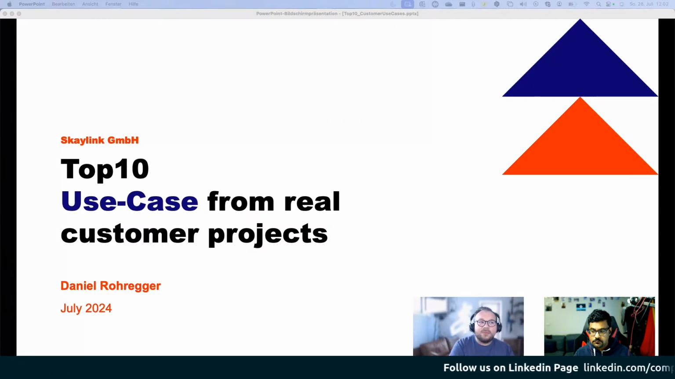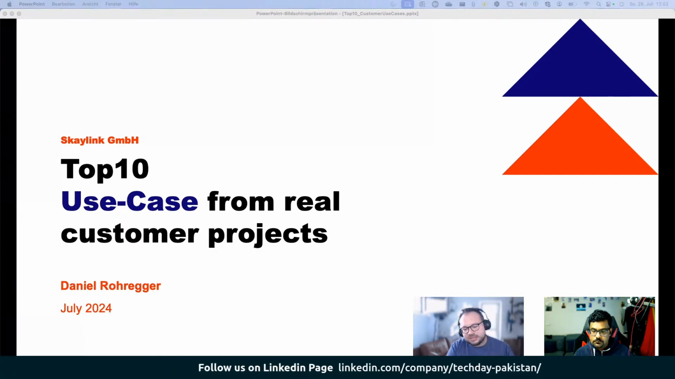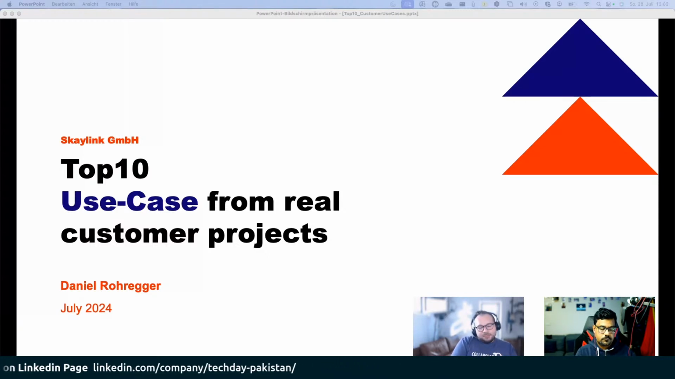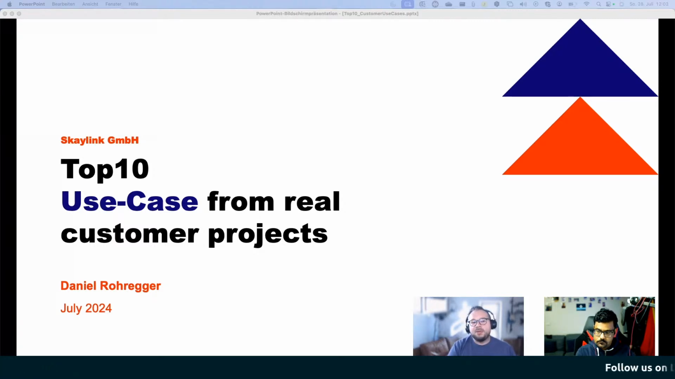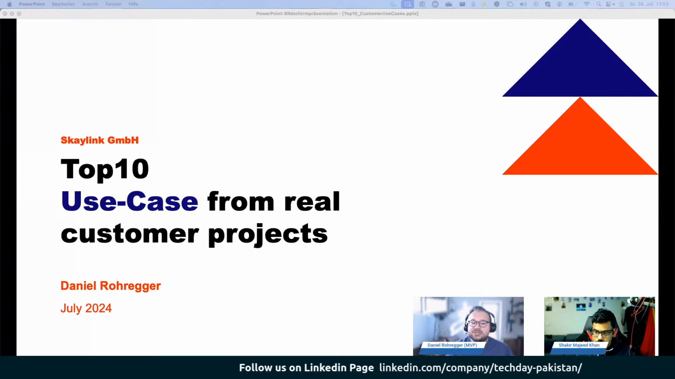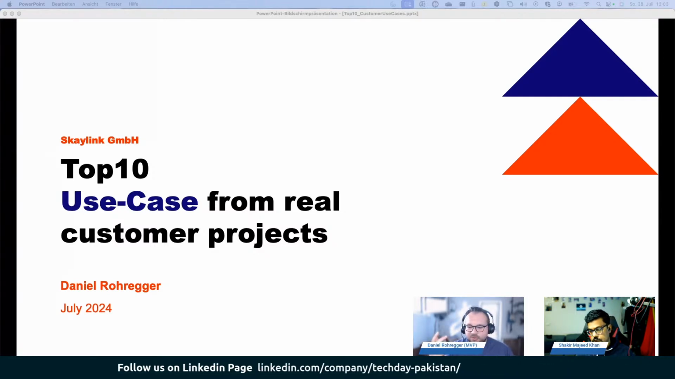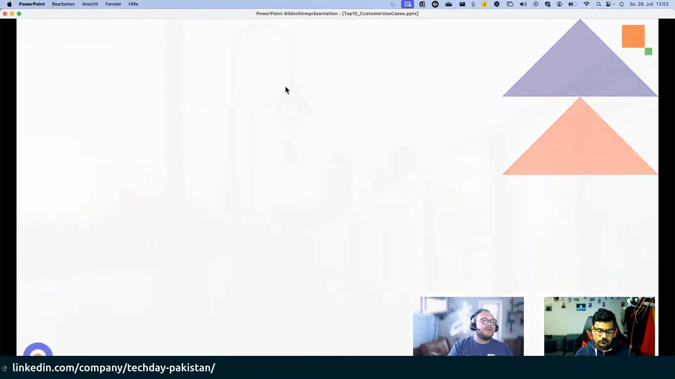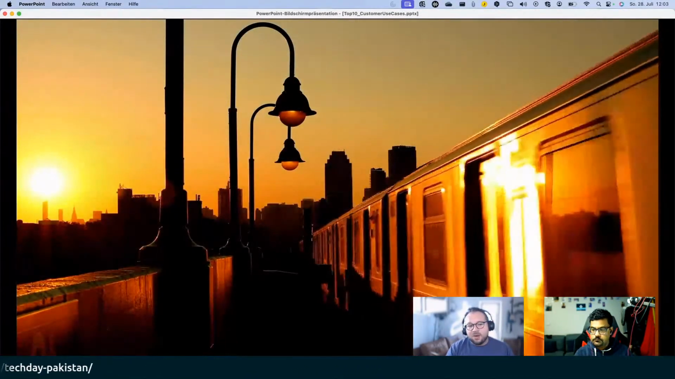Let me show you some real customer projects with Copilot use cases, because I really like to talk about this topic. Many people say, yeah, Copilot can do many things, but what can it really do for me personally, or for us as a customer? There are many functions, many features, many cool things, but what does it really provide? So let's have a look at what I've brought.